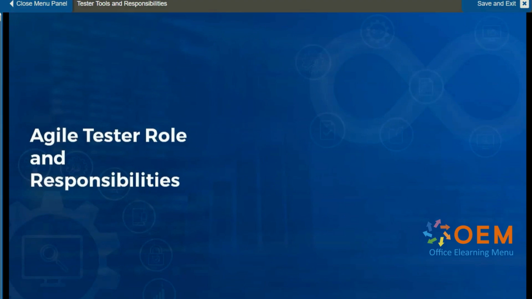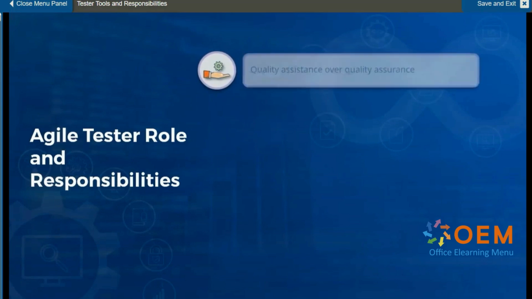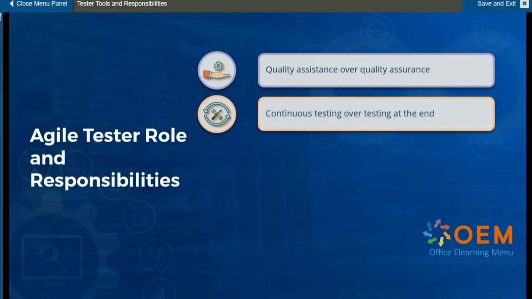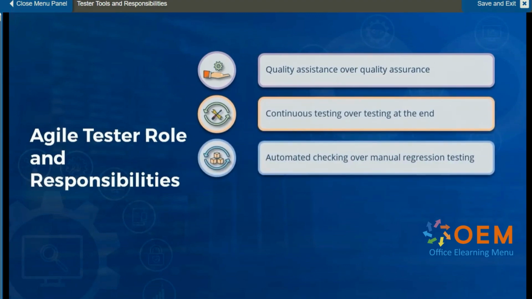Testers working in Agile software development projects must break away from the principles and working methodologies of traditional software development. And in order to succeed as an Agile tester, we need the right mindset. For example, we should prefer quality assistance over quality assurance. We should learn to adopt continuous testing over testing at the end. We should implement automated checking over manual regression testing.